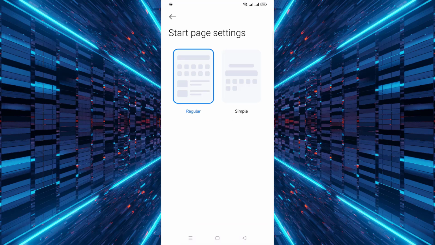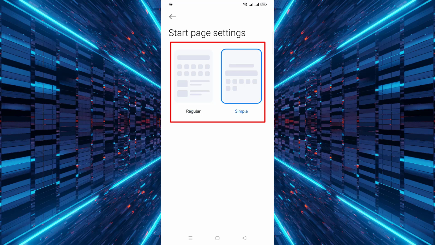Inside this menu, you will see two available options. The first option is the regular start page, which provides the full layout. The second option is the simple start page, offering a minimal and cleaner design.